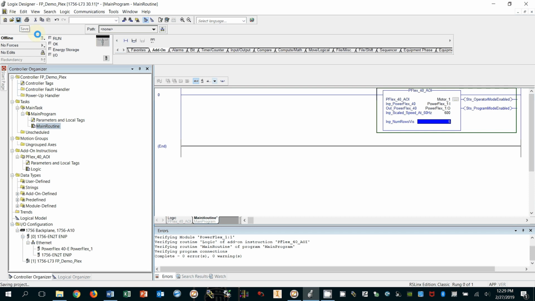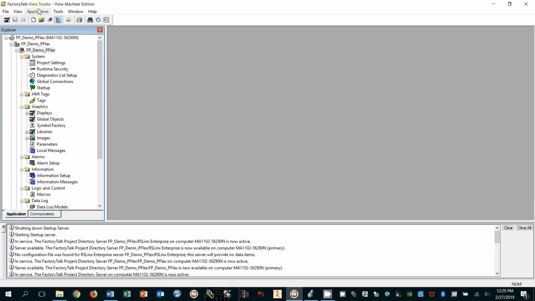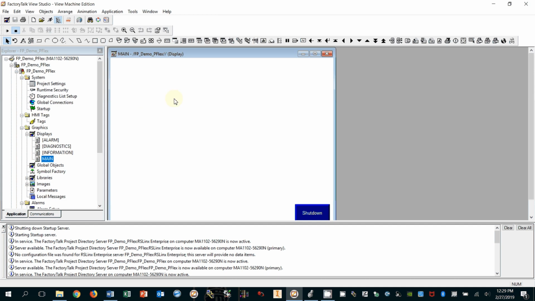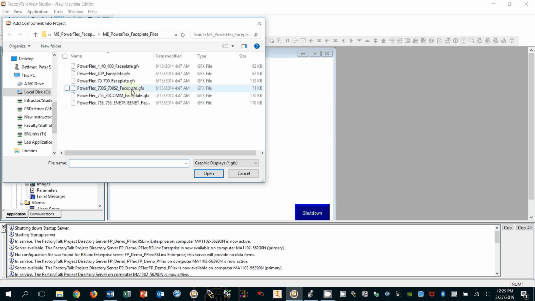So I'm going to save this project. Now I did a basic project in FactoryTalk View Studio. Here I'm going to have a main screen, and all I'm going to do is add a go to button here. Before I do that, I go into displays, right click, and say add component into application. So these are predefined displays that come with the downloaded information.